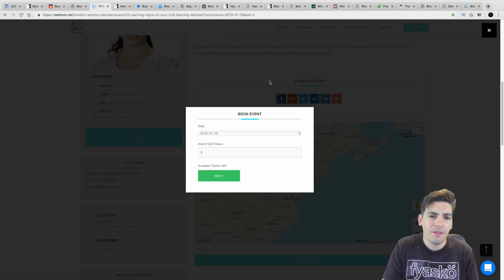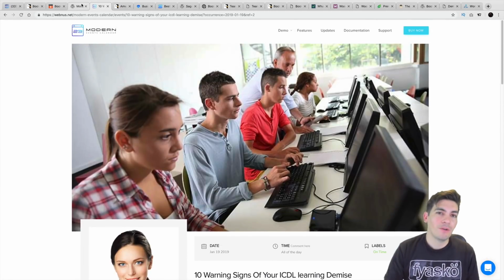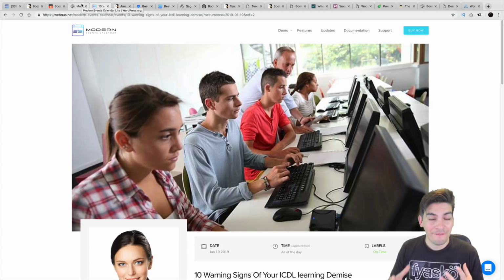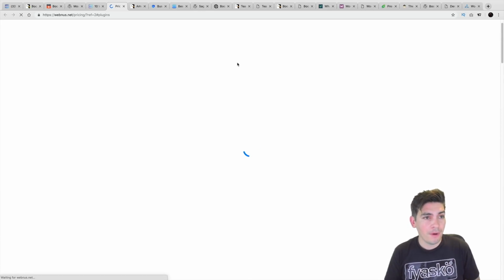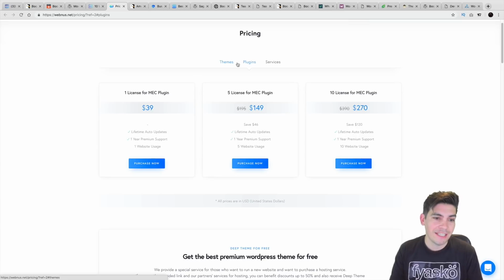Now, I will say one thing about this plugin. It can be a little complicated because it comes with a very large, robust amount of features. So in that regard, if you're a beginner, you might have some problems with this plugin because of the amount of features it comes with. But the thing I do like about this plugin is that it is only $39. So that right there is pretty cool.